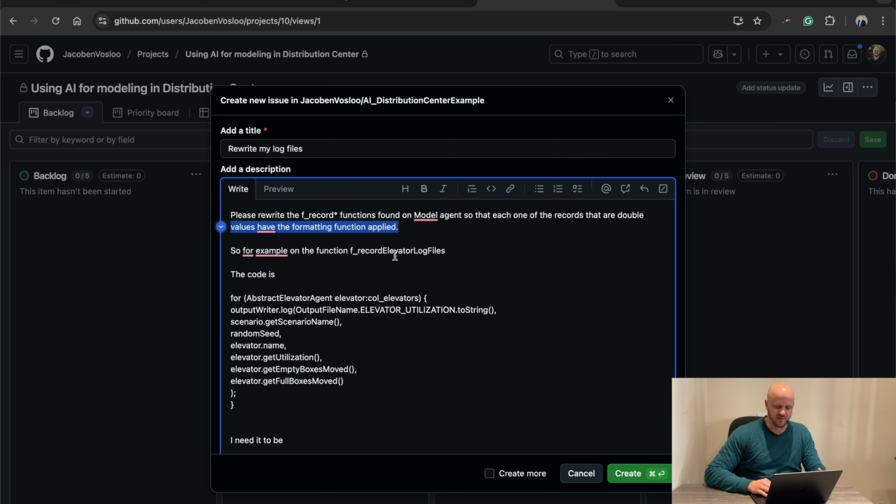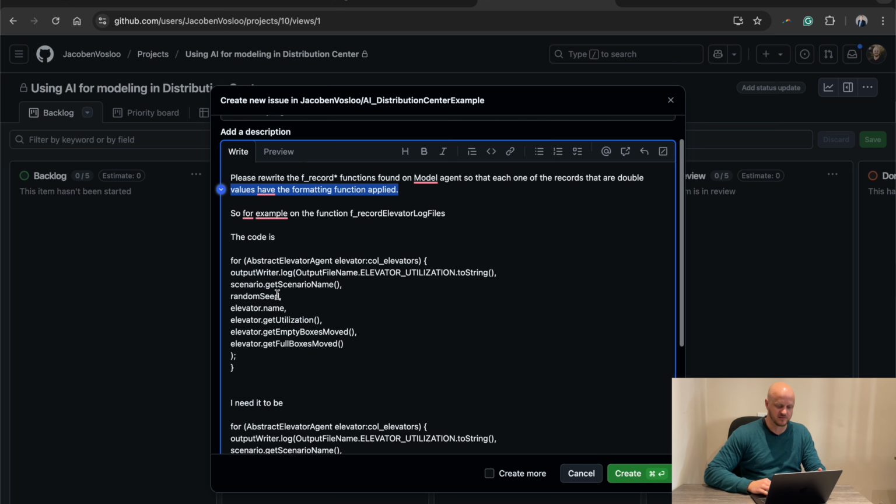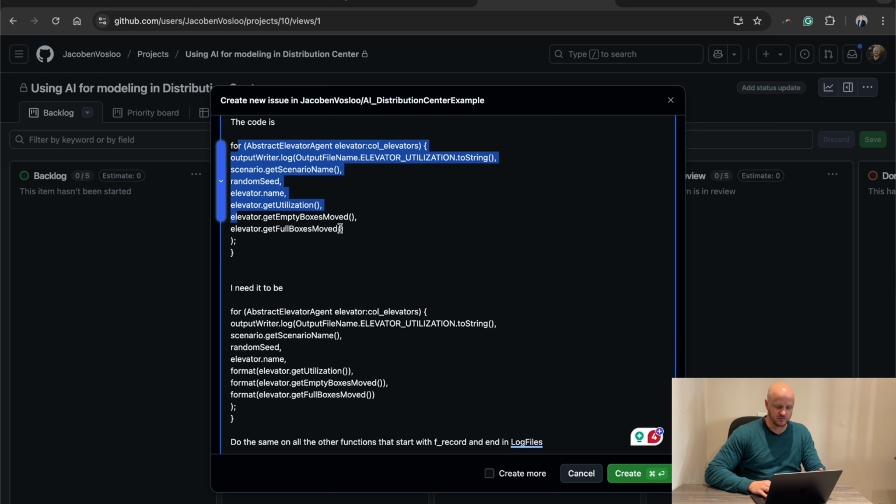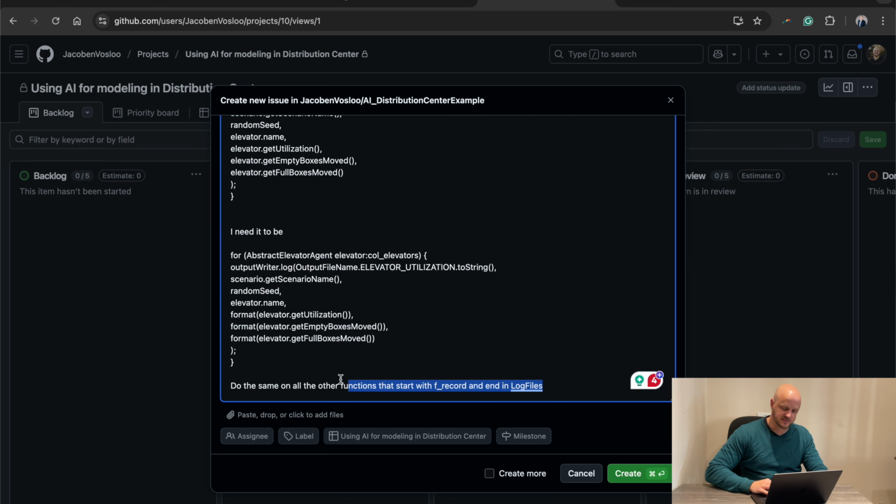So for example, for the function f_record elevator log files, the code looks like this. And I need it to be like this. You'll see the last 3 lines here have the format function. This is just so that AnyLogic formats it in the correct version for the locale, so commas for 1000 separators and dots for decimals, or the other way around. And I'm asking it, please do the same for all the other functions that it can find.